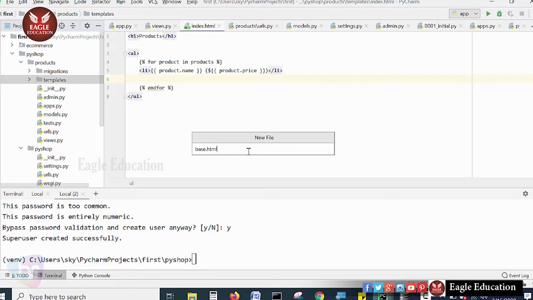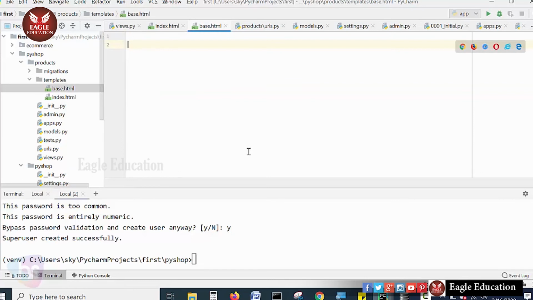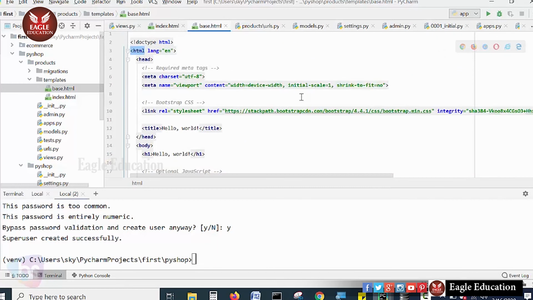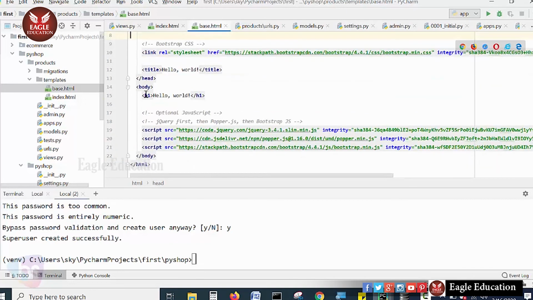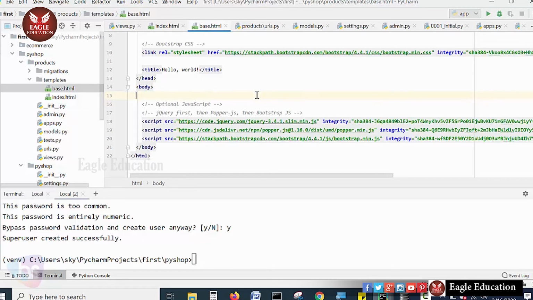I'm creating a base file. Hit enter, and paste the code you have copied. Paste the complete code here. Now you need to do some slight modifications. Remove the h1 tag, because every form has its own independent h1 tag. And after the body, you have to specify a block content, because we are going to invoke the same Bootstrap code for all files.